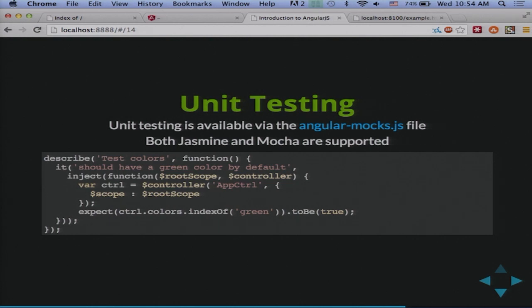I don't have the code in this example, but I do have an article which I put together that explains how to do it. And in this example code, we're simply testing to see if the controller sets that array of colors. In this case, we want to check if green is there.